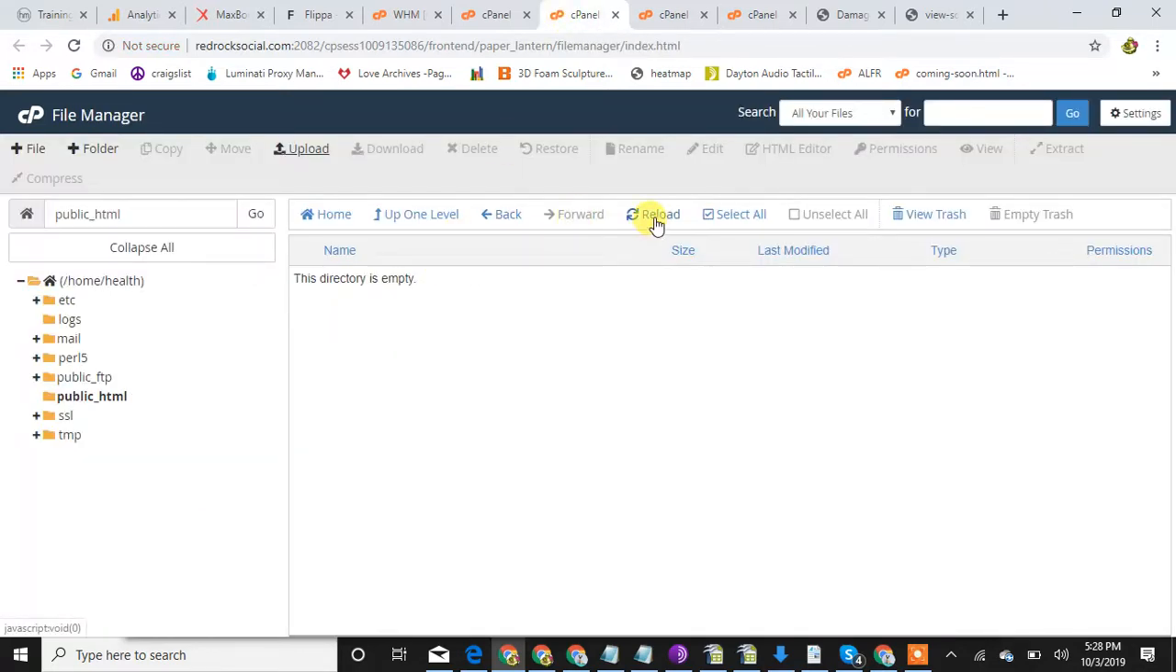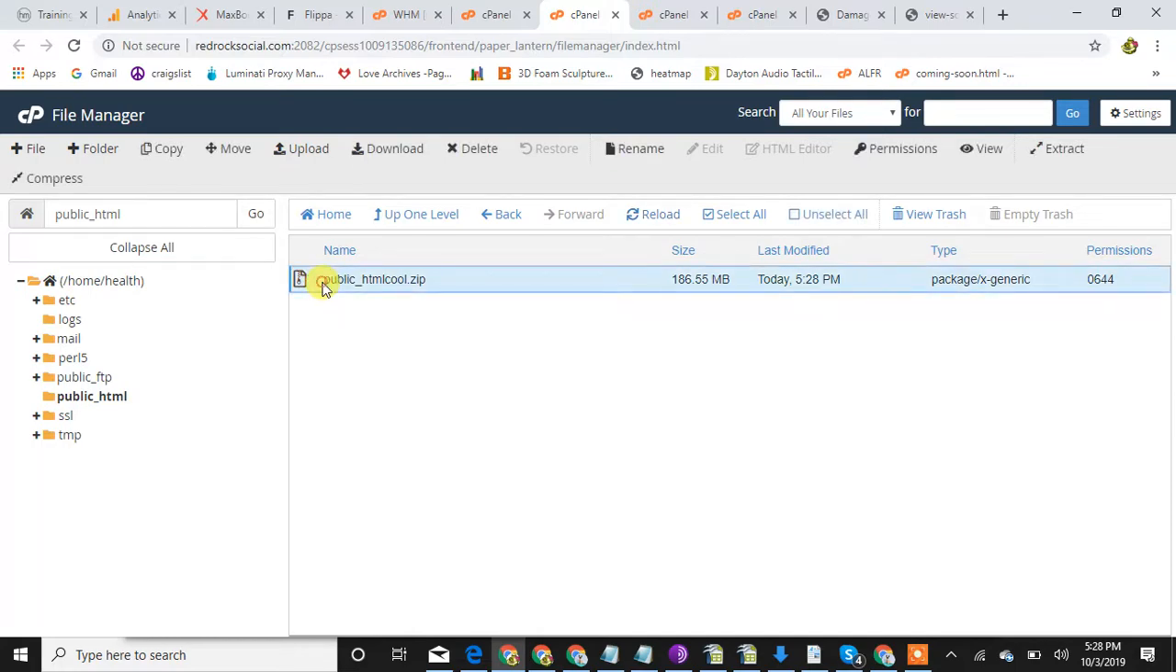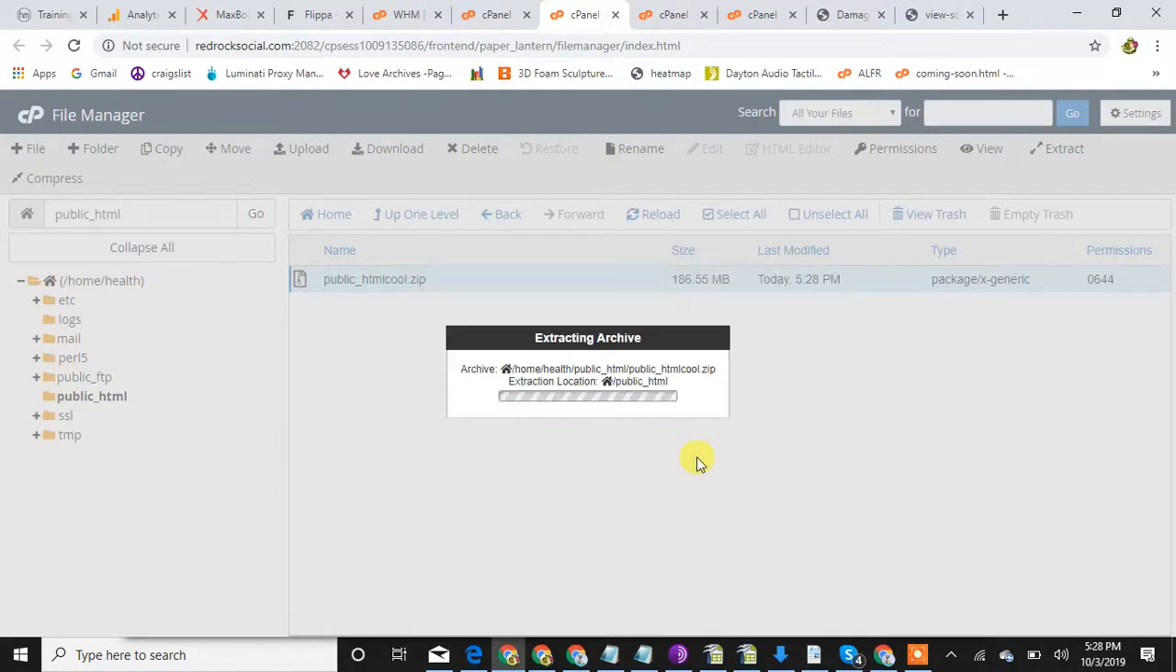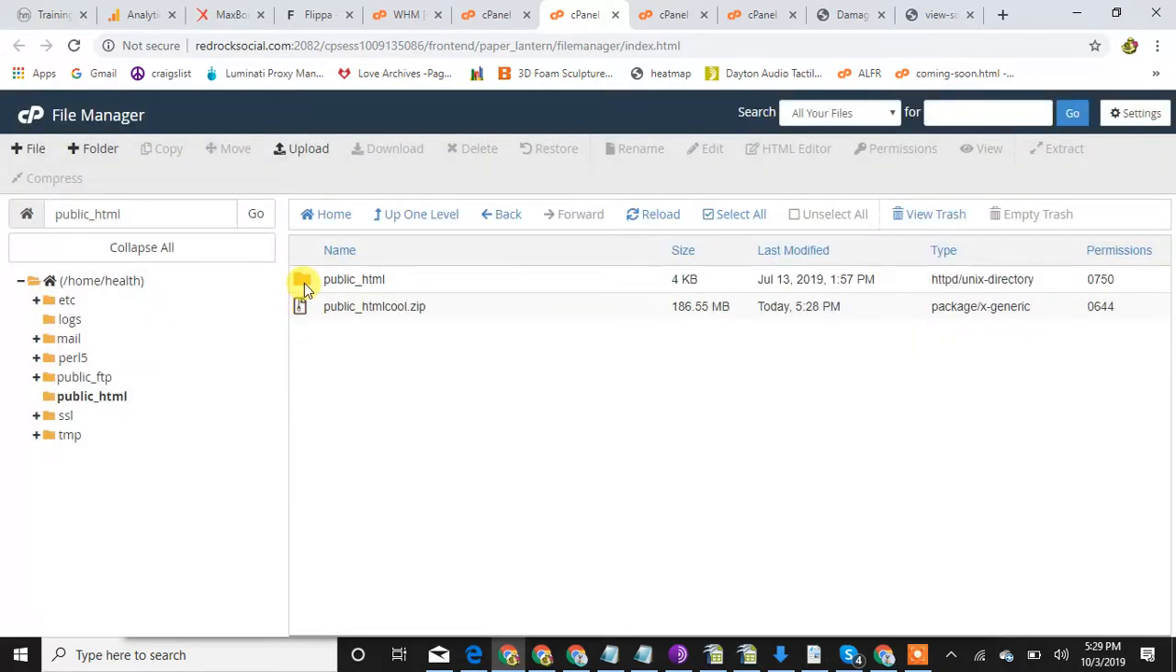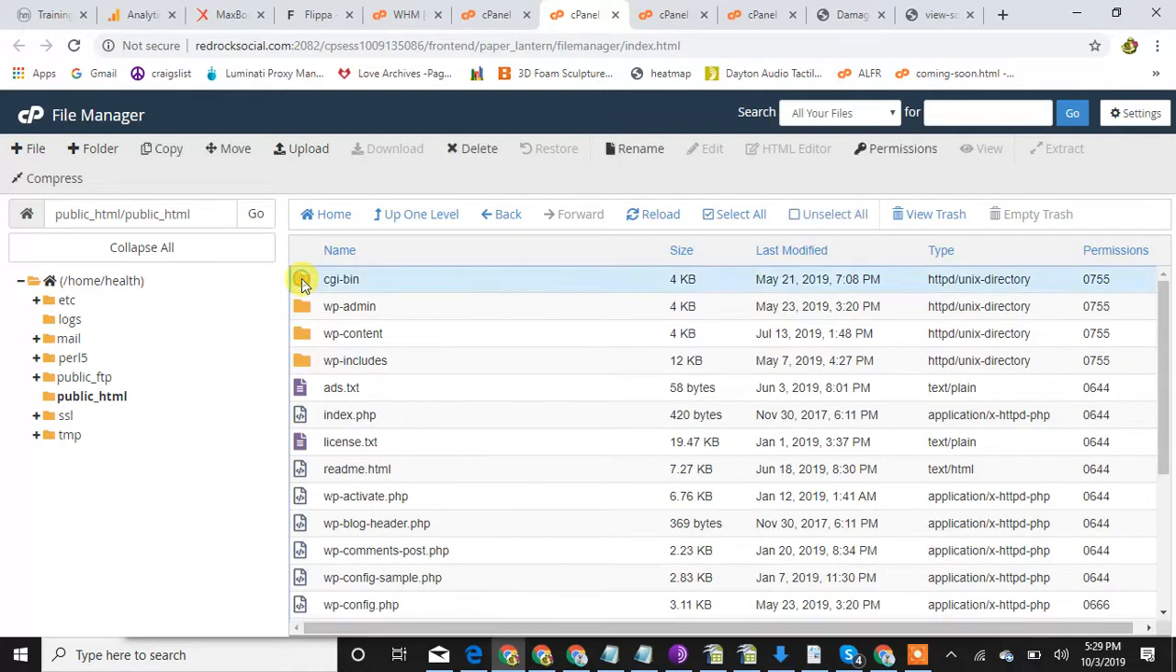All right, then you go back to this, hit Reload. You will see that it's uploaded this. You right click over it, hit Extract, and hit Extract Files. And once it's extracted, you need to move it. So we're going to double click on it, and it'll open all the files up.